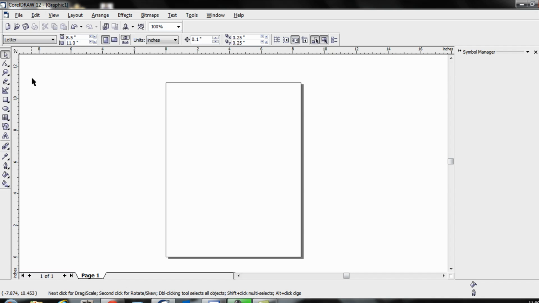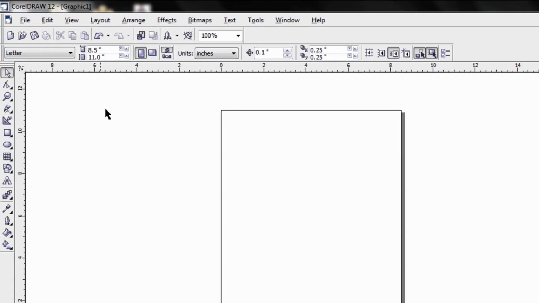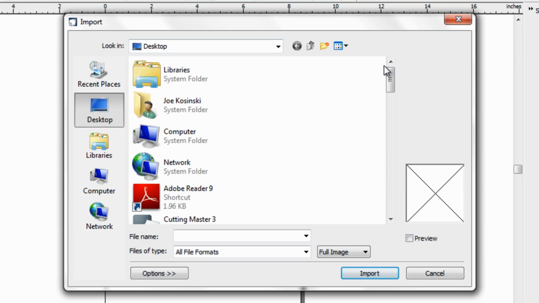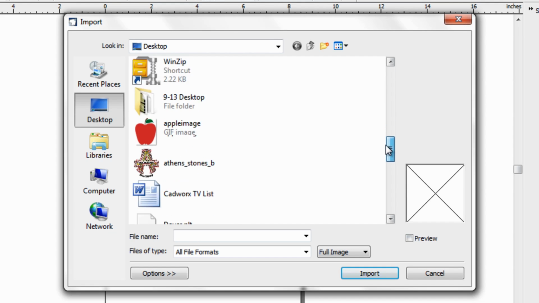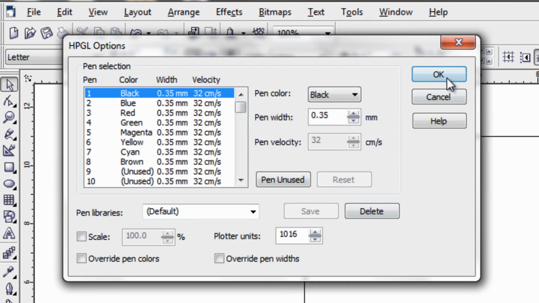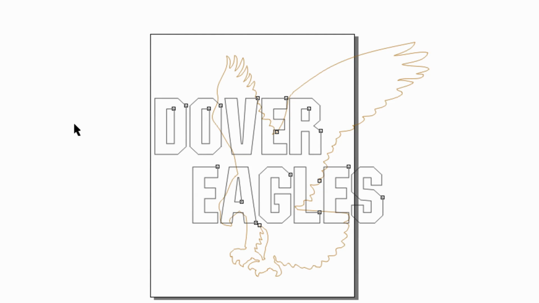Now that's exported. If I open up CorelDRAW as an example, I'm able to go to File and import that artwork under the name Dover here, the PLT file, double click on it, and drop it onto my design page. As you can see, when I export as a PLT, it maintains all the color formatting.